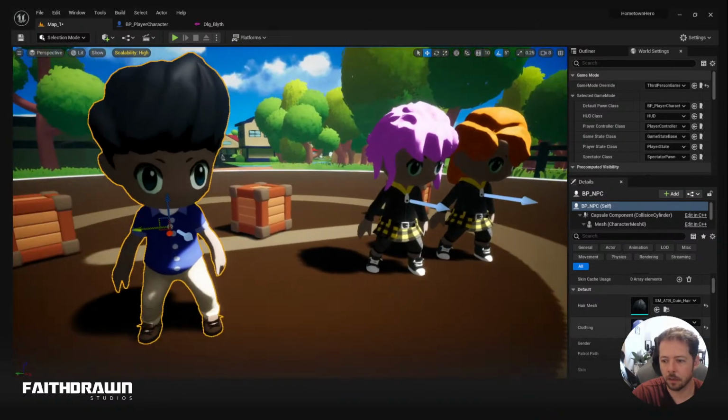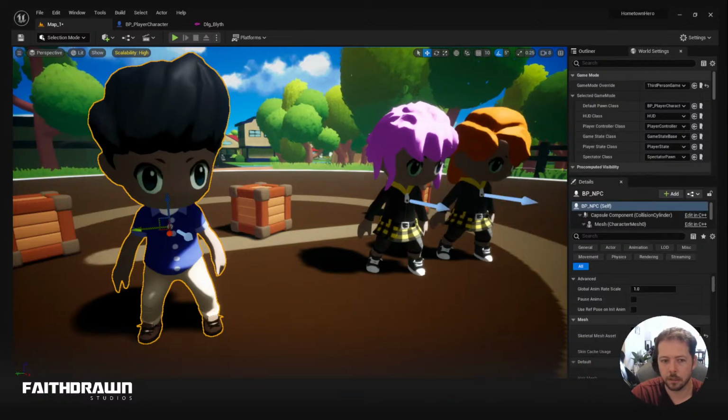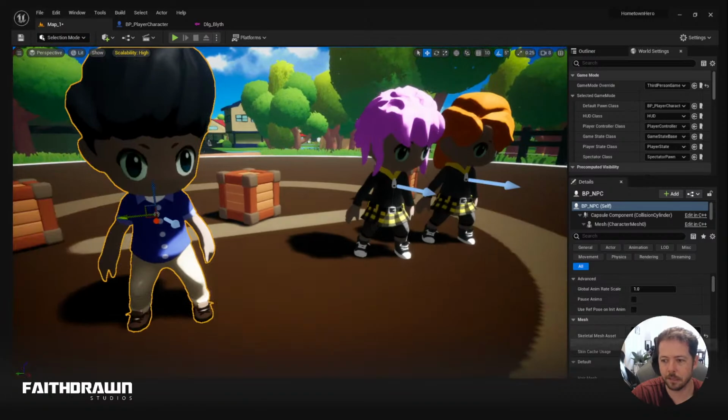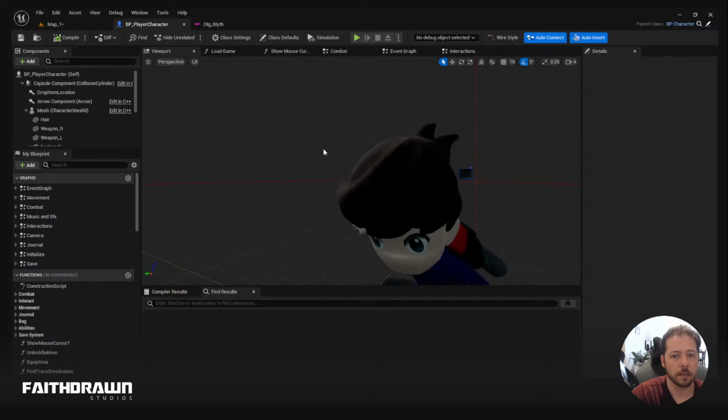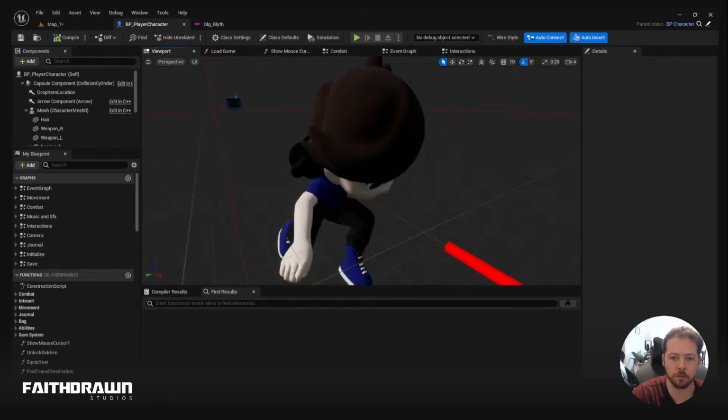So right now, let me see if I can change this to the other player character. Yeah, it's not working in here. That's because we're using the blueprint to control the skeletal mesh. And that's okay, because we don't care about that right now. We're going to nuke all of that stuff as soon as this character's ready.